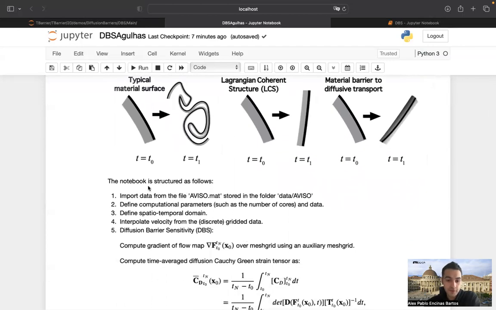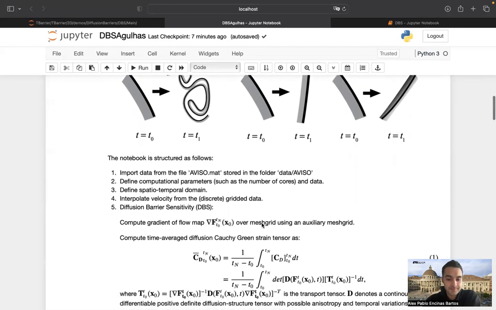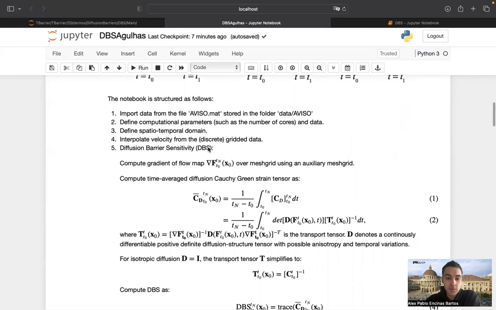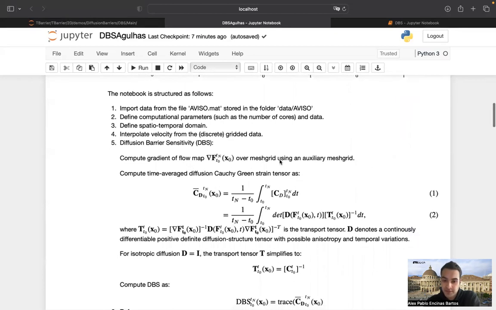In terms of the structure of the notebook, the first 4 steps are essentially the same as in the advective barrier case: importing the dataset, defining the main parameters, and then interpolating the velocity field from the discrete grid data. Then we compute the so-called diffusion barrier sensitivity. The first thing that we need to do is compute the gradient of the flow map over the mesh grid using an auxiliary grid. This is essentially the same as we've done in the FTLE computation.